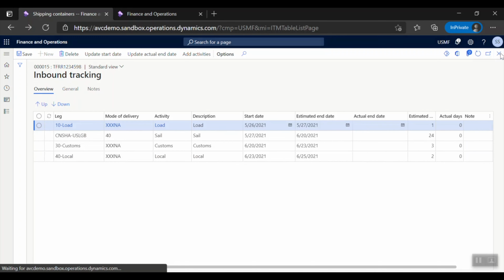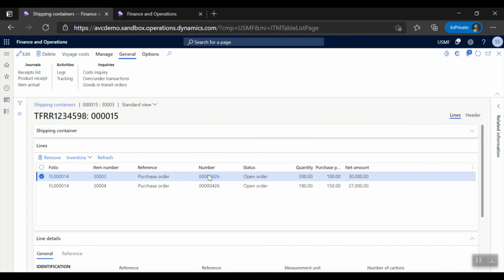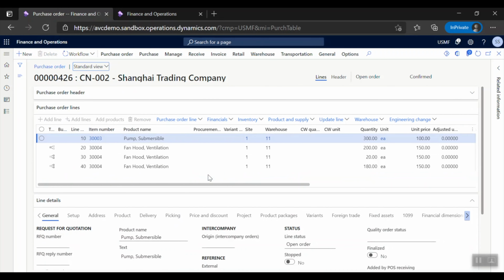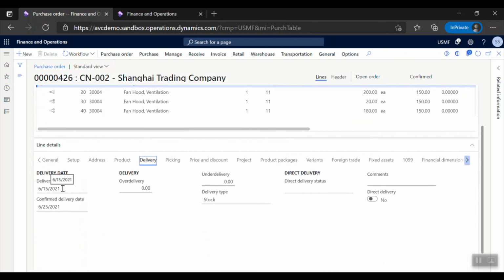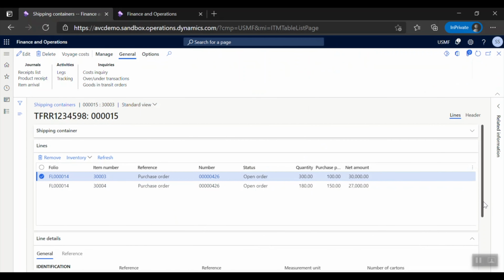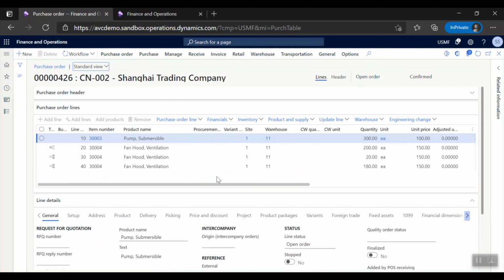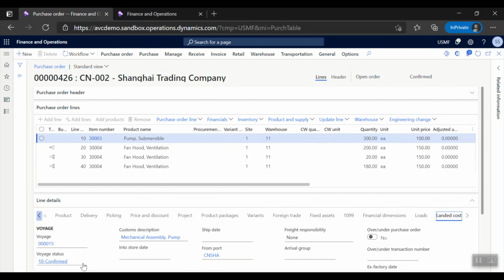We're going to go back now and look at our PO for updates. So we'll go back to PO 426, and we're going to go back to our lines that are on the shipment, and we'll look at our delivery tab. And you'll notice that even though the PO was originally created to be delivered on 6/15, it's now confirmed on 6/25 based on our updated delivery information. We can also take a look at our landed cost details. And we'll notice here that the landed cost is still listed as a confirmed PO line.